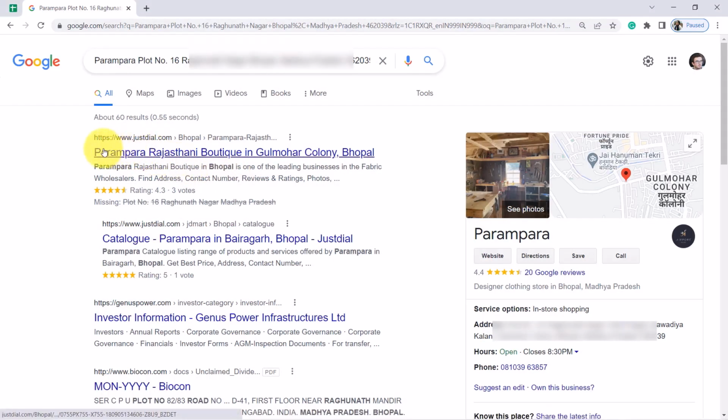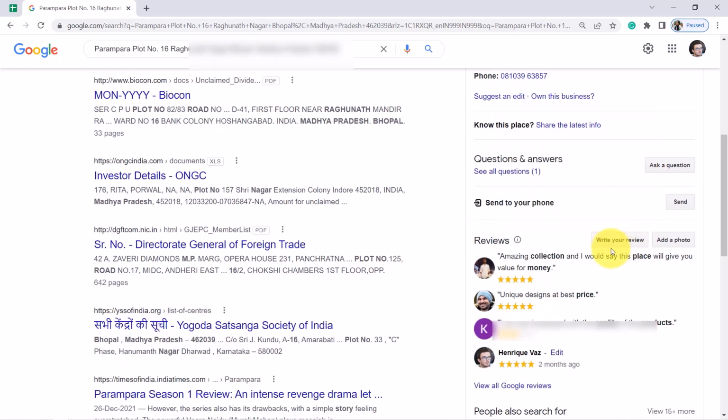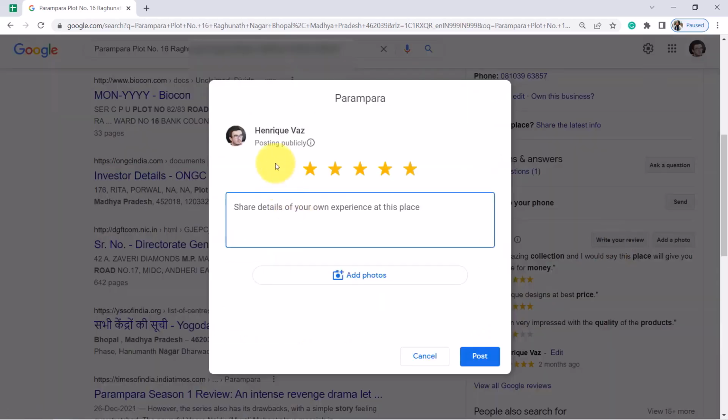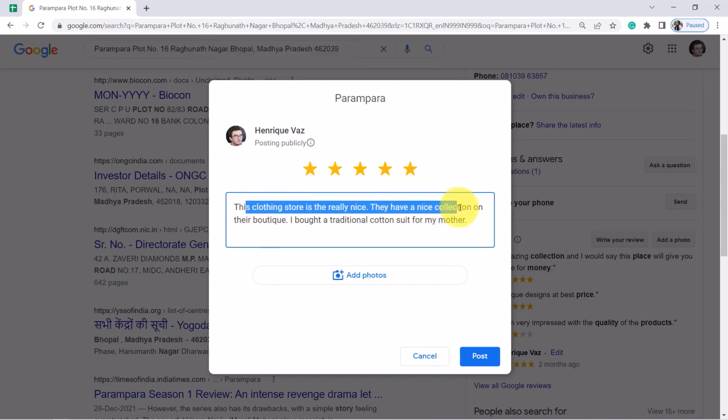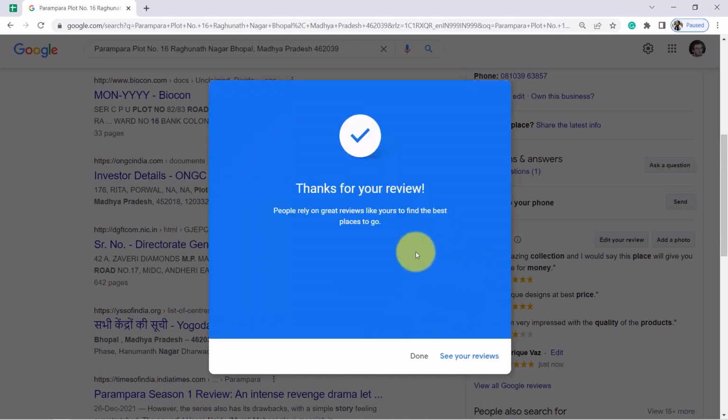Well, yes, the business profile has already been opened here. So I am going to post a review here as a new customer or as a new user. Let's say Henry Quez is posting a review that this clothing store is really nice. They have a nice collection in their boutique. I bought a traditional cotton suit for my mother. So let's say Henry Quez is posting this particular review on my business, and you can see, thanks for the review.